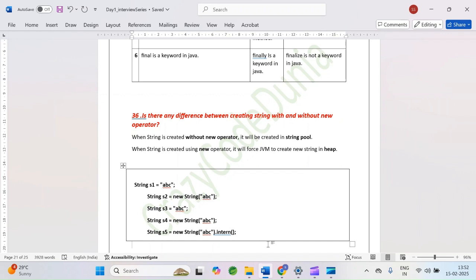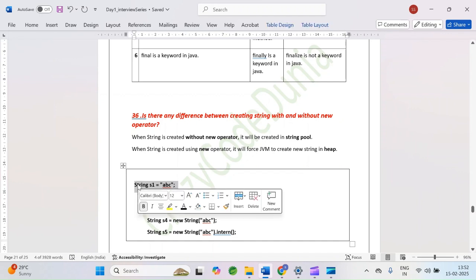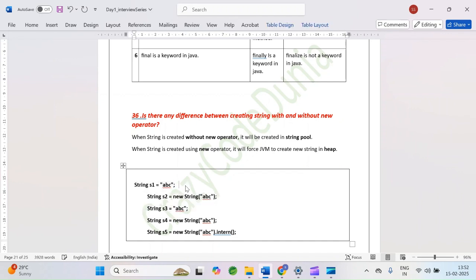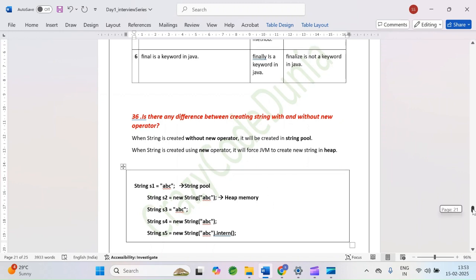So let's discuss. When we create a string without the new operator, it will be created in the string pool. I am saying without new, that means String s1 = "abc" only. So it will be created in the string pool. If we create it with the new operator, it will be in heap memory. So without new, it goes in the string pool, and with new, it goes in heap memory. This is the basic difference.